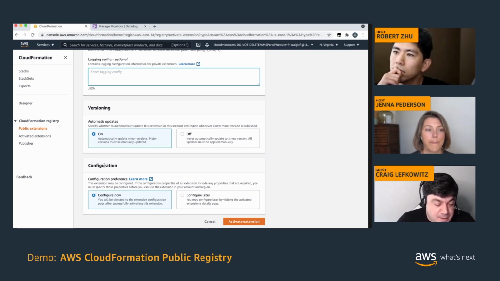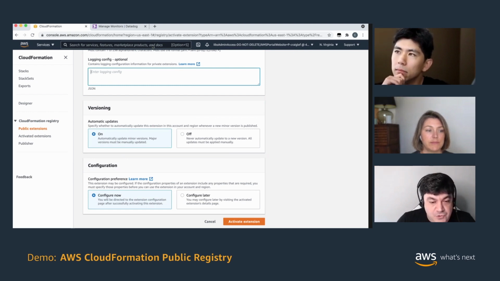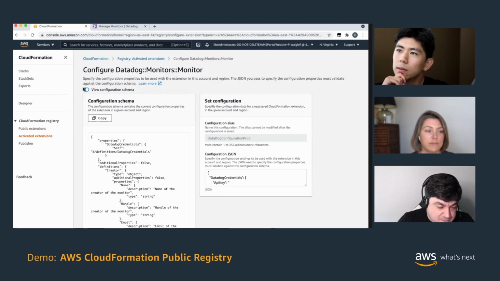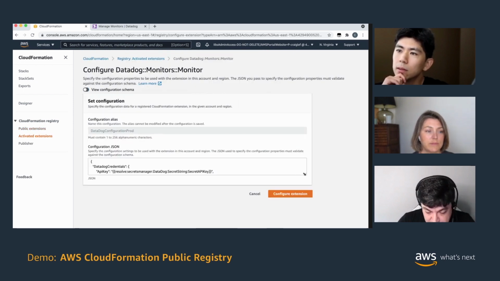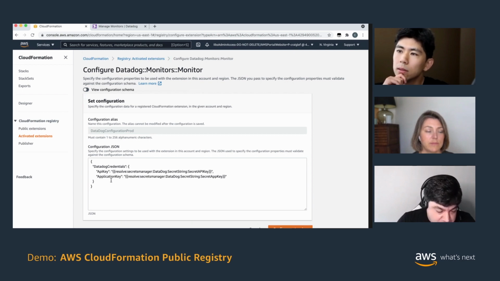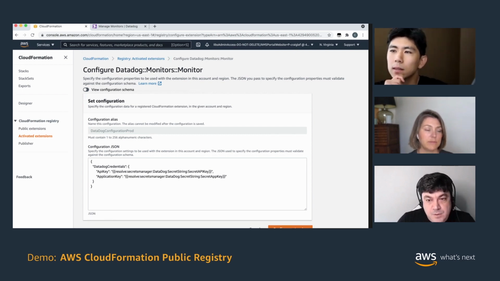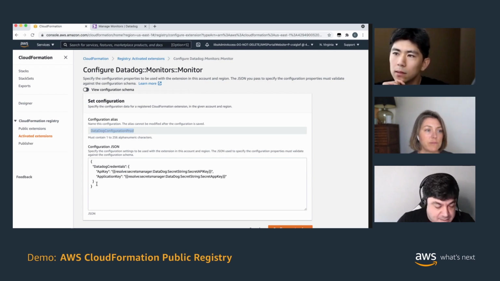And down here, lastly, we have a configuration section, which we're going to leave with the configure now check so that we can go right into the configuration screen. I'm going to go ahead and click activate, remove the schema to get a little bit more screen real estate, so I can show you the configuration. So here, we'll set the configuration alias, which I've done before this demo. And we can take a look at the configuration here.